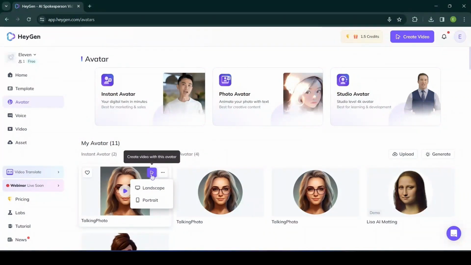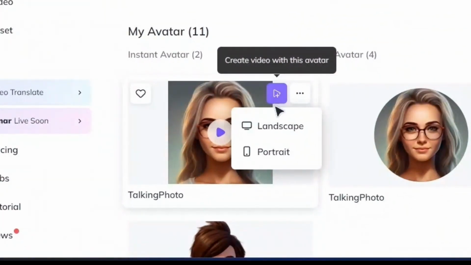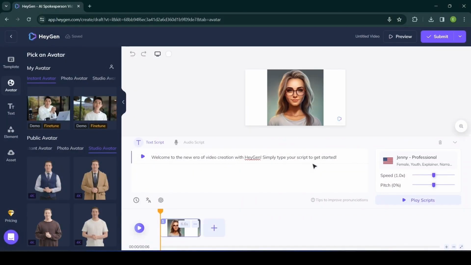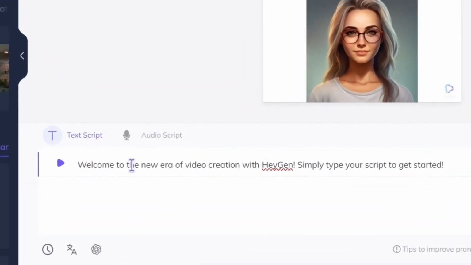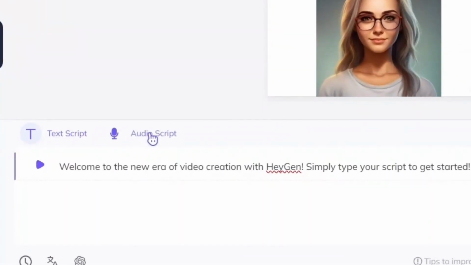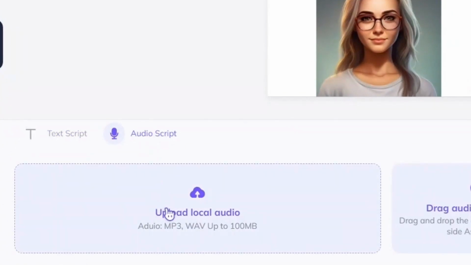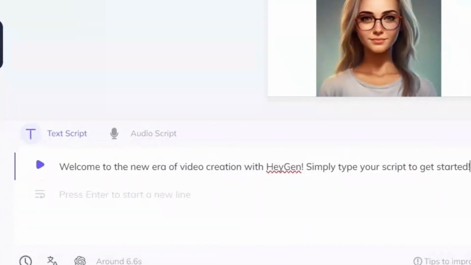Now, you can select the format, such as landscape for YouTube or portrait for smartphones. For now, let's go with landscape. There are 2 things you can do here. You can input a text script or choose an audio script. With the latter, you can upload an audio file and it will automatically sync with the avatar. For now, let's go with the text script.